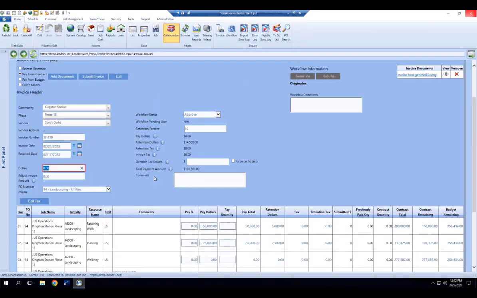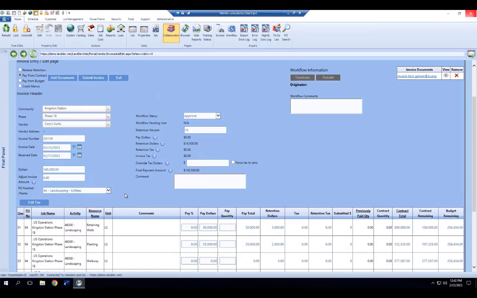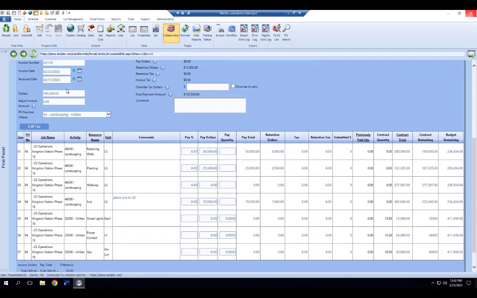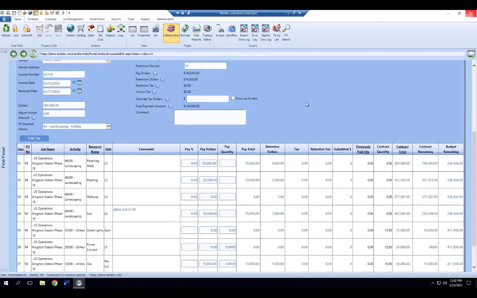I'm just going to use my 145 that I entered already. So this is your control total amount for the overall invoice, and then you can apply that amount against one or more line items. So maybe I forgot that there's also $15,000 of work that they did for utilities, so I need to adjust this amount. But if you had an actual invoice, you would make the header and the line items match that invoice attachment.